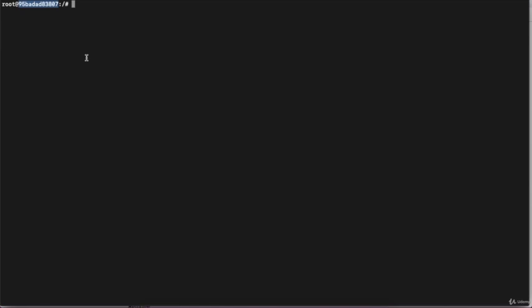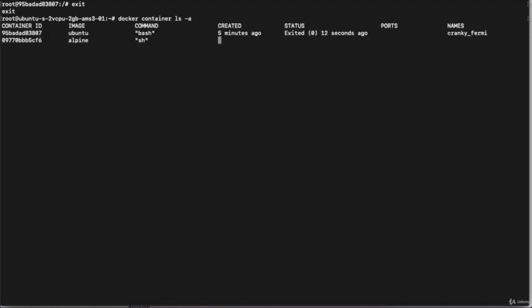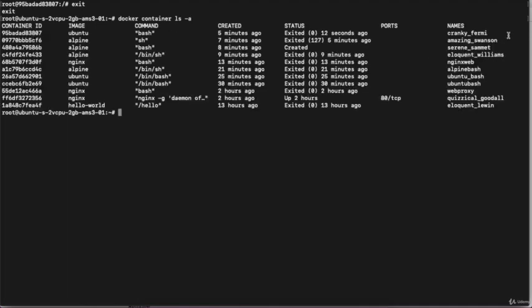right? If you exit and enter the command docker container ls -a, you can see the Ubuntu container, right? It exited just 12 seconds ago.